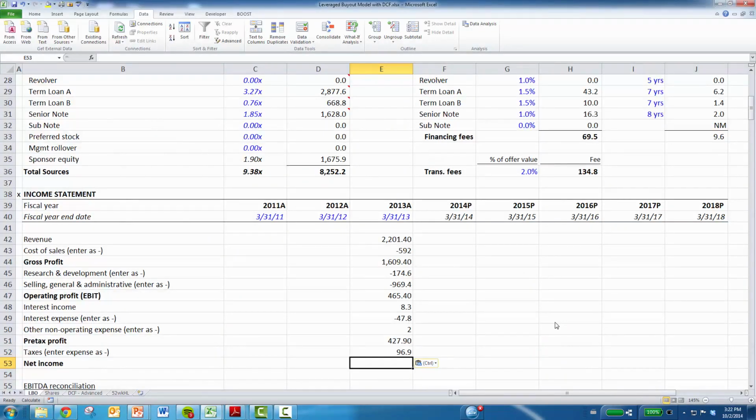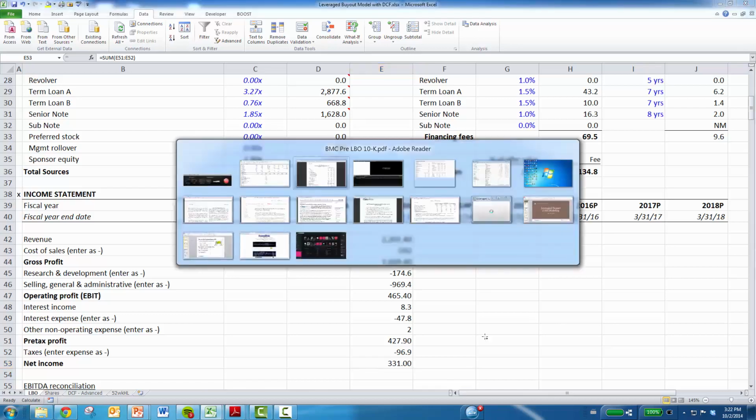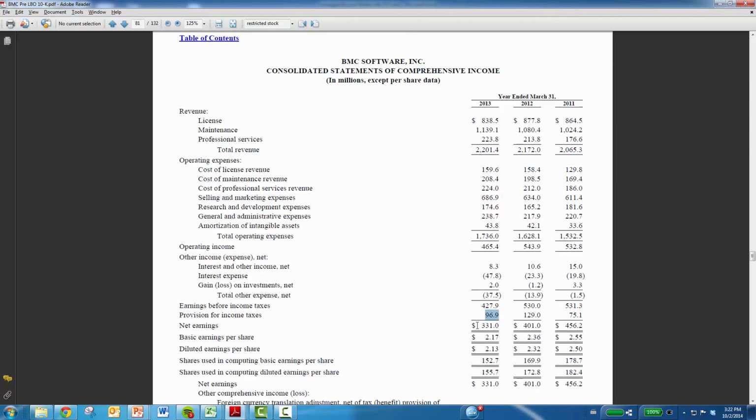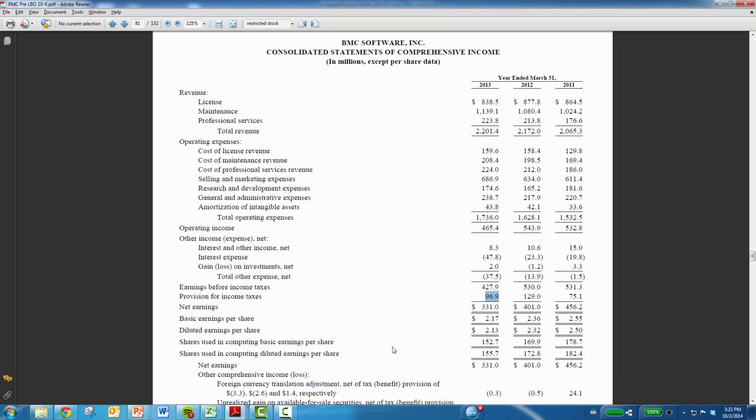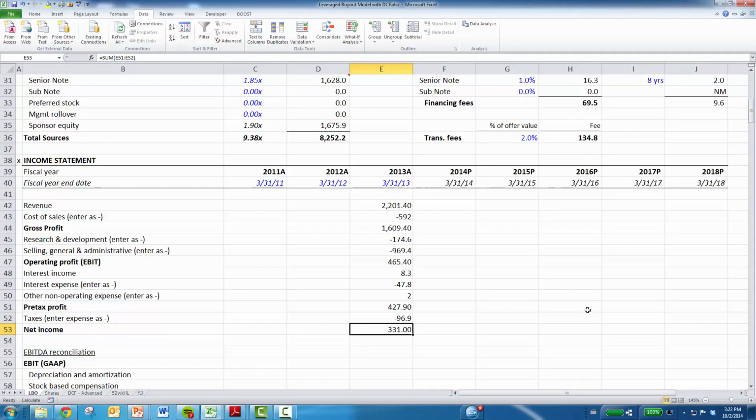As a sanity check, I always just kind of make sure that our numbers match. We can do sum again. That our numbers match theirs, 331 exactly. That looks like that's the case. We don't actually care about EPS or shares outstanding in an LBO necessarily, so we can just stop right there.